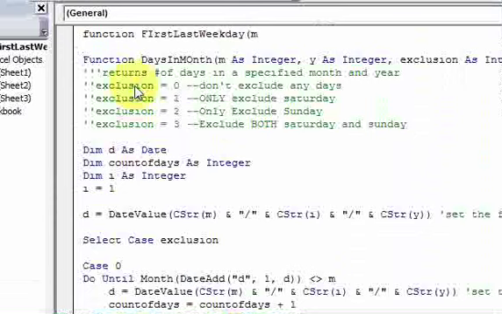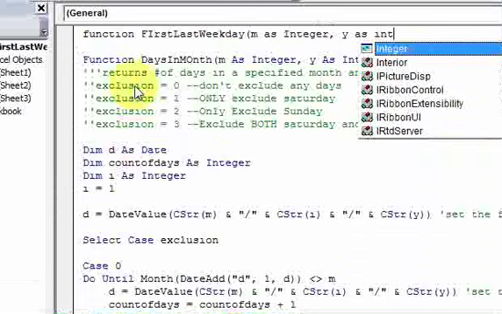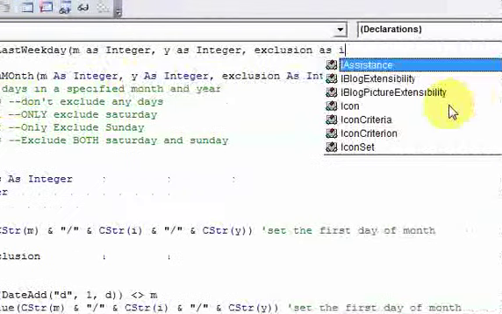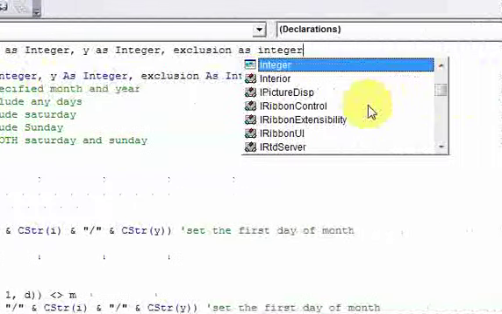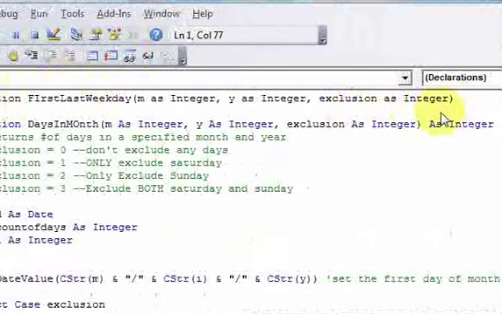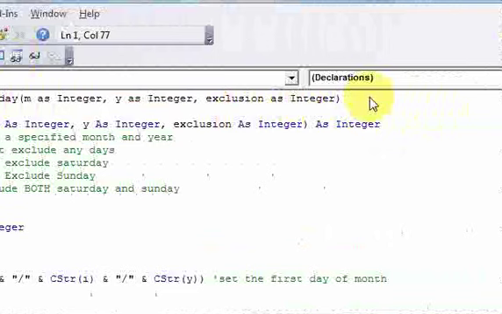I'm going to have m as an integer, that's going to represent the month, y as integer, that's going to represent the year, and then exclusion as integer, and we're going to return from this function. What are we going to return? We're going to return a name of a weekday, so that's going to be a string.